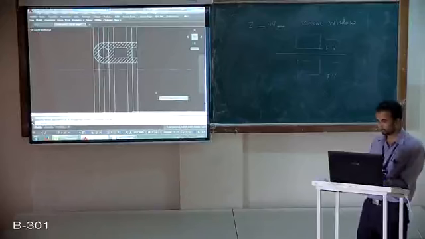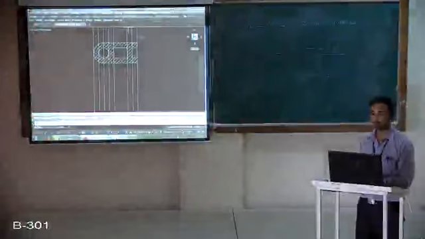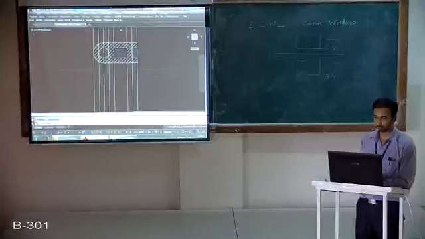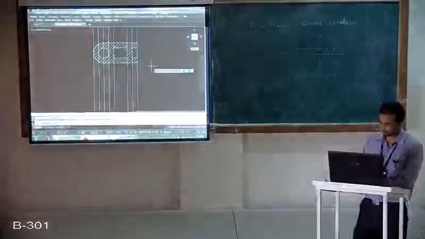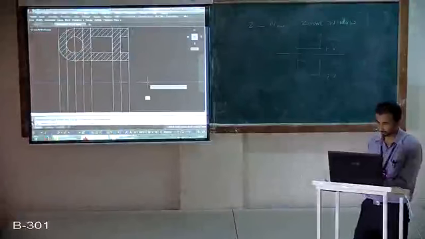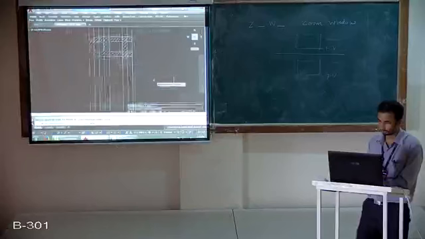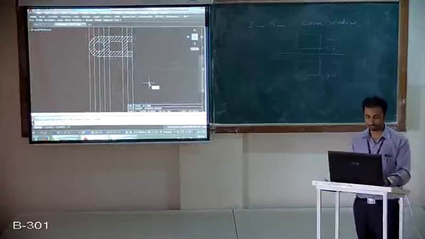Okay. Now use the trim command again, TR space. Select these entire lines, space. Then select the lines to be deleted like this. Understood? So it will reduce your work. Then again use trim command. Now here TR space, select the boundary first, this one, space, select the line to delete.